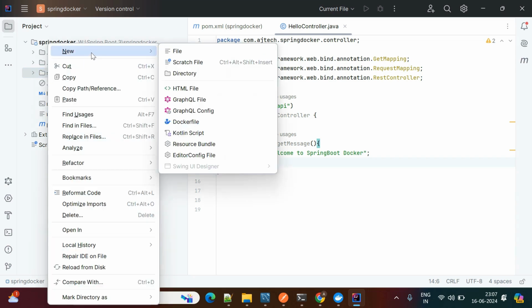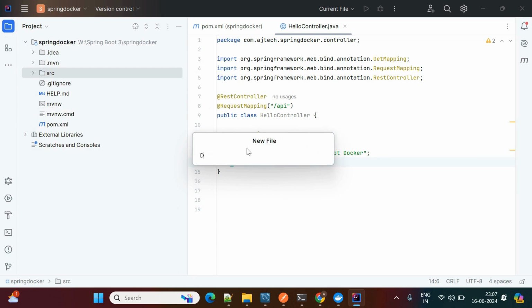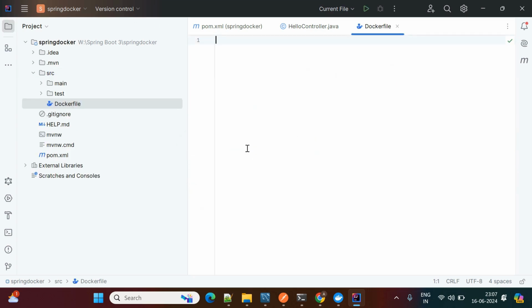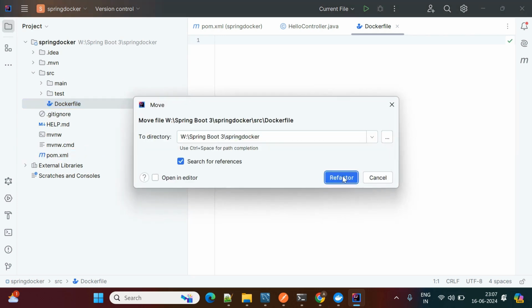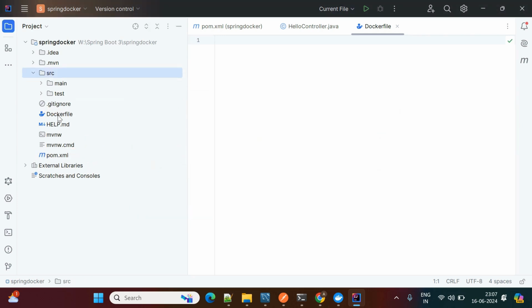So you can right click, new, and click File. Now you can give Dockerfile. For this, don't specify any extension, just Dockerfile only. Okay, so it should be in the classpath. So see, now it is in the classpath. This is our Dockerfile.